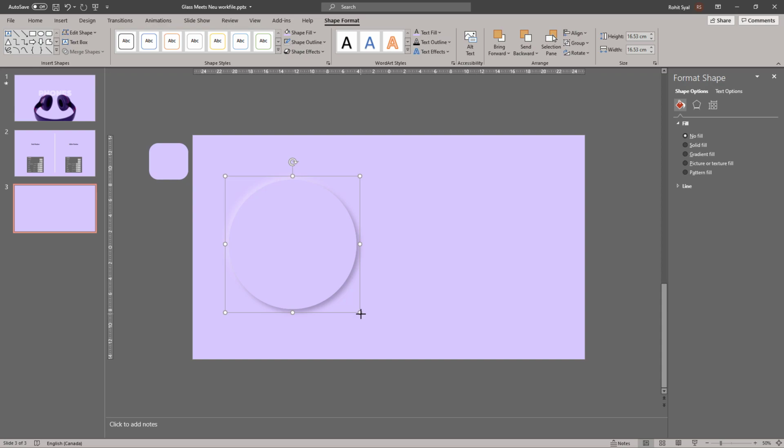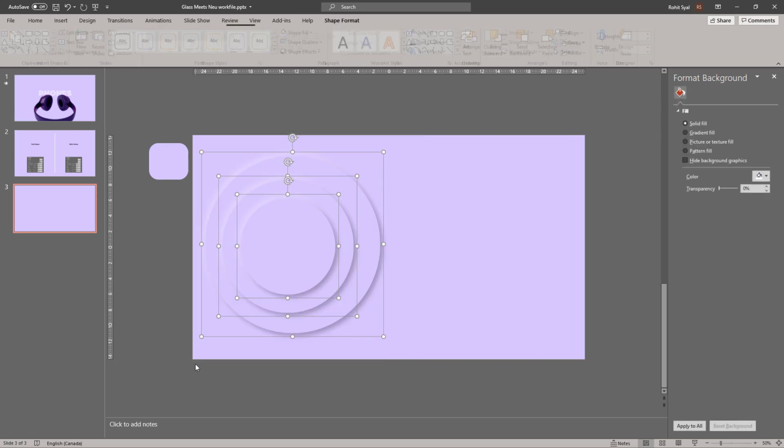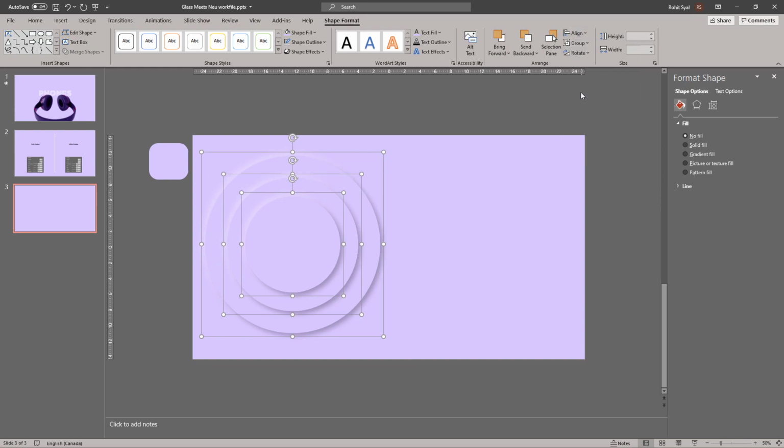Let's increase the size of our circle and copy it. Let's decrease the size of the new circle and place it over the initial one. And let's create yet another copy. So now we have 3 circles. Let's resize the third copy as well. Let's select all 3 circles and make sure they are aligned, both in the center and the middle.